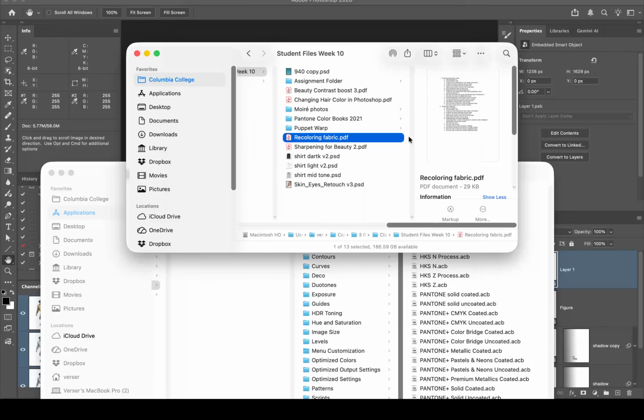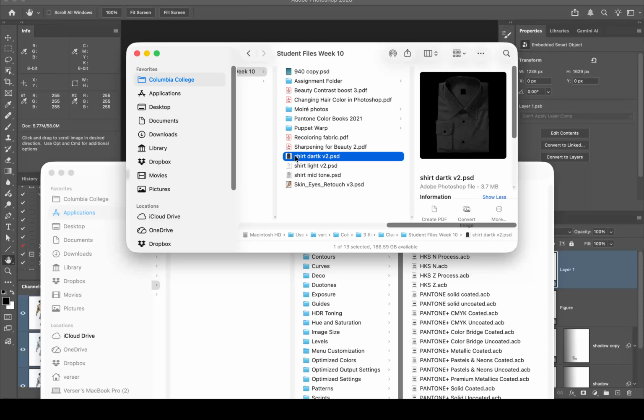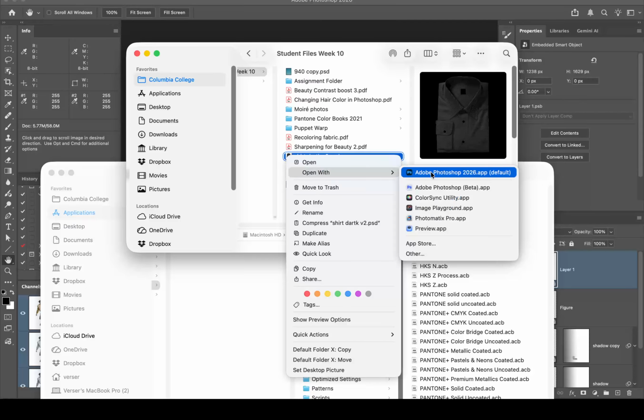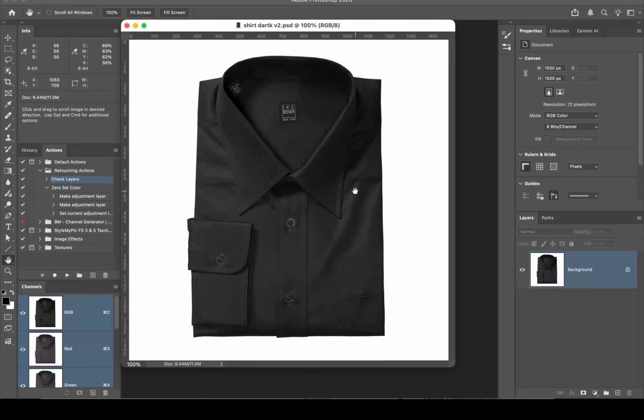But let me ask you this. How many people in here could actually recolor a black shirt white? That's where we're going to start. So to do this, open up, inside your week 10 files, a file called Shirt Dark version 2, if you can open that up in Photoshop. So basically what I want to do is make this a white shirt.